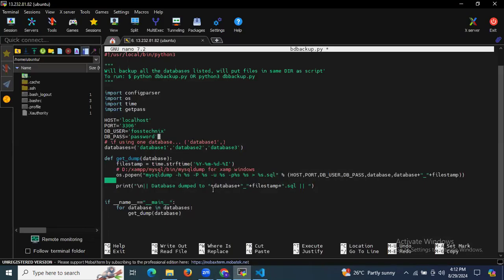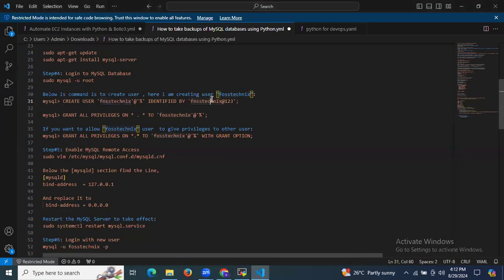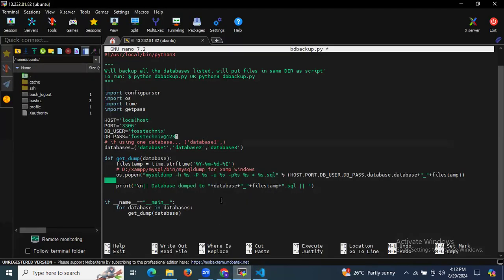Then after that, the password. It will ask for our password. So our password is first techniques @123. That's our user password that we have created. Okay, DB user, DB password. After that, here databases. In databases, you need to enter your database name. My database name is DevOps, that we have created.